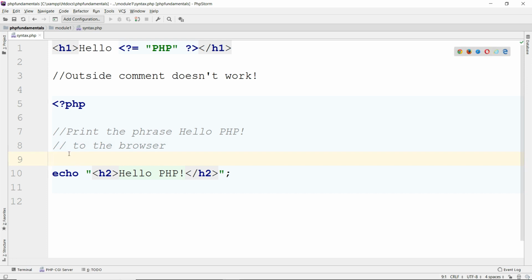Okay, the other option is to use the pound sign. Okay, this is used in Python. Python uses it as a single line comment. You can use it in PHP as well if you want to. So either the slash or the pound sign, and they're both for single line comment.